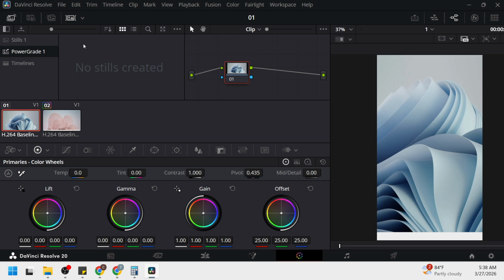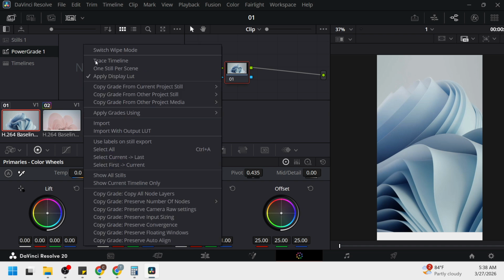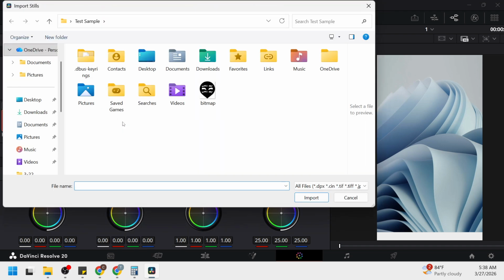Inside the PowerGrade album, right-click in the empty gray space and choose Import. Be sure you're clicking in a blank area, not on an existing thumbnail, so you get the correct menu option. A file browser will open.